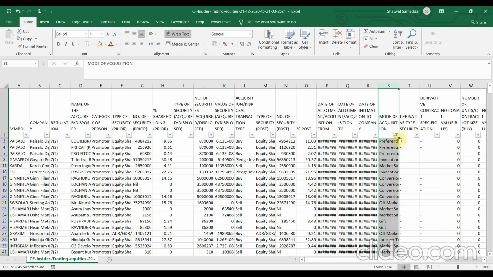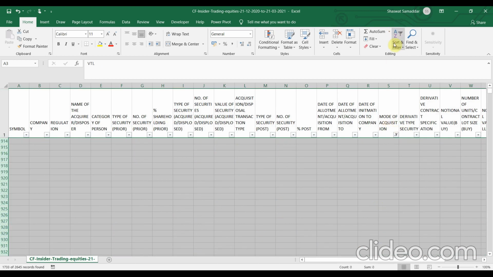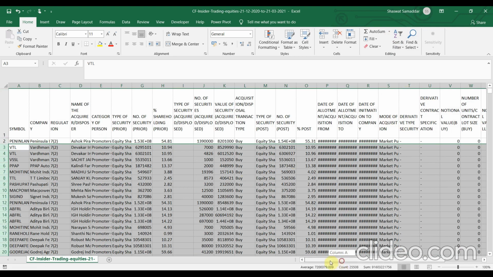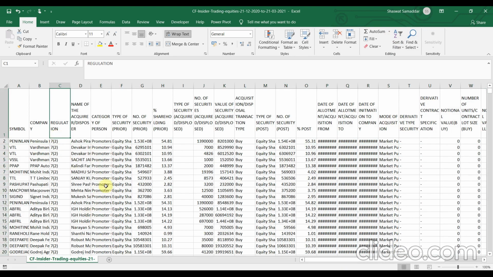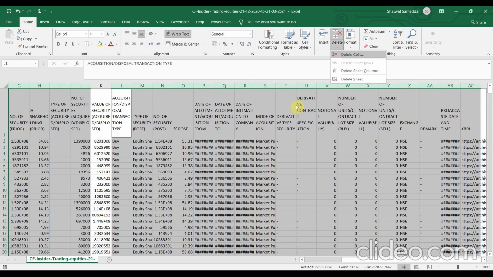So I'll select all the rows and delete them. For now, I could delete the filter. I don't need them right now anyway. Now, for my further analysis, I don't want all the columns. I just want two columns, namely the symbol column and the value of security column. So I will delete all the columns except those two. Let me select them quickly and let's delete them.